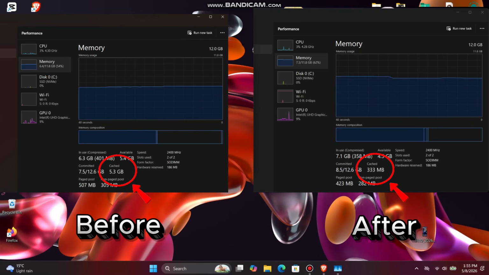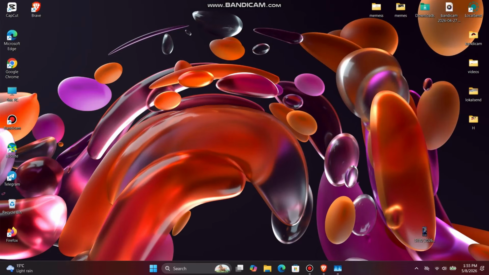Is your Windows computer using too much RAM, even when almost nothing is open? Your PC might actually be slowing down because Windows is keeping a huge amount of memory trapped inside something called the standby cache. In this video, I'll show you how to safely clear that cached RAM using an official Microsoft tool. No risky apps, no fake optimizers, and no complicated setup.